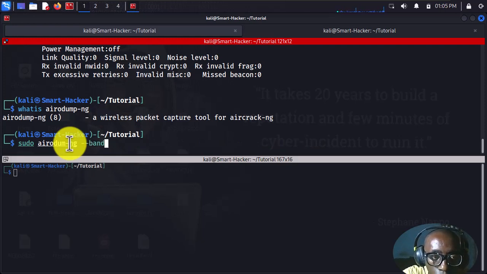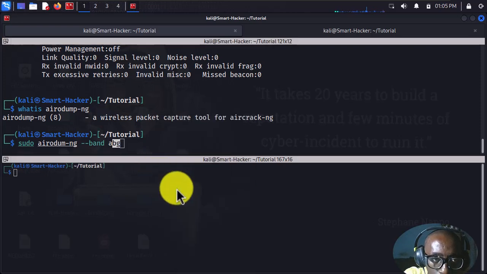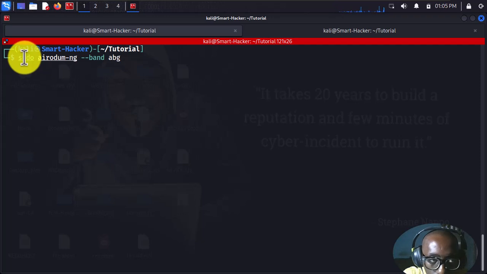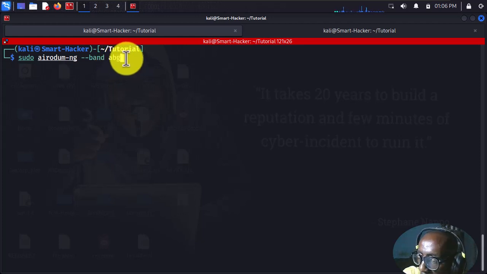--band. I want to use both. Let it sniff both 5 GHz and 2.4 GHz. 5 GHz is represented by A, while 2.4 is represented by BG. Let me close this, Control S, so I can see it clearly. So 5 GHz is represented by this A, and 2.4 is represented by this BG. So that's why I'm putting this band. I wanted to sniff both 2.4 and 5 GHz frequency in my environment.